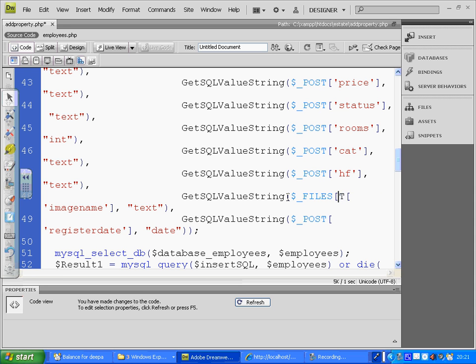So it is image name, but it is not post. It's files, right? Because it's a file field. So wherever your image name is, whatever that box name is, instead of saying dollar underscore post, it should be dollar underscore files with that same image name. Right? But what do I need to write down in front of this?